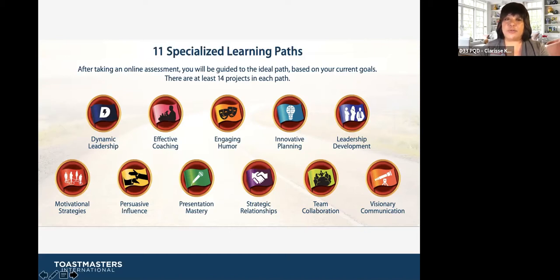And so it covers a wide breadth of focus areas covering different areas around communication and leadership. In one particular case, for Engaging Humor, it is using humor for speaking. Within each of the 11 paths, there are 14 projects, 14 different types of speech projects that you could do within each of these learning paths that you may choose.